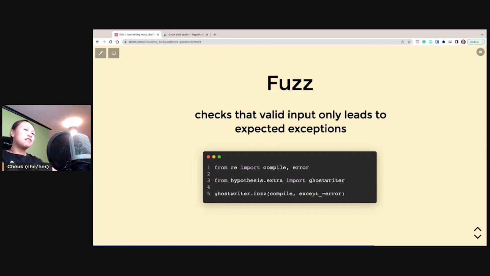So we're using fuzz. But if you're expecting some kind of errors, then you can also include that here, because sometimes your code may throw some exception. You can also include that there, so it knows that it's expecting some error. So this is the first of the things that the ghostwriter will do.